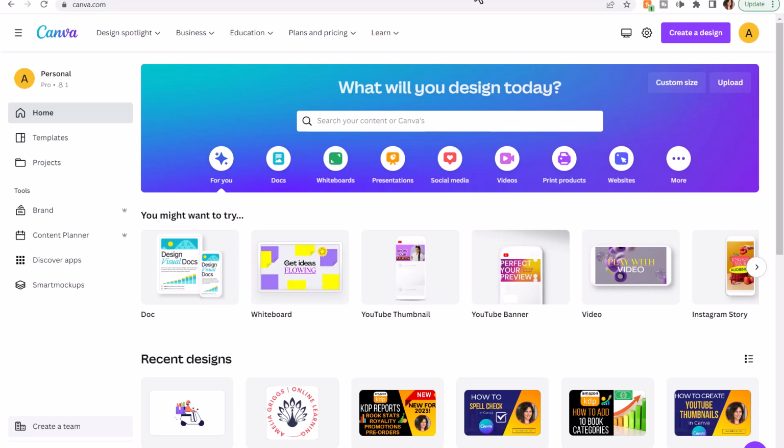So let's get started. I'm in Canva on my laptop, but if you need to know these steps for the Canva mobile device, I have a separate video on how to star items and find starred items using the Canva app. I'll include a link in the description below if you want to see that video.